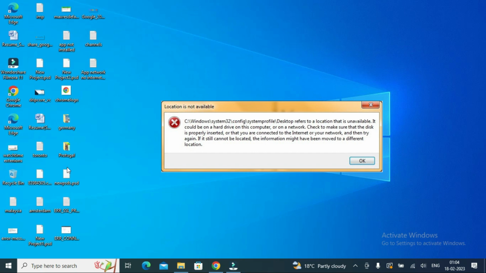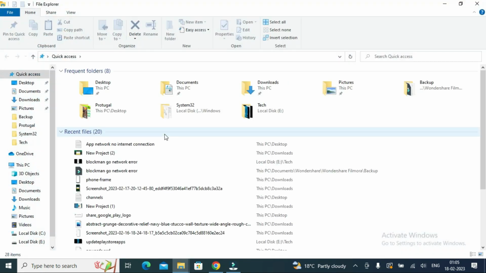If you are seeing this type of error on your desktop, this might be because your desktop folder is missing. So let's see how to fix this issue. For this, go to your File Explorer.